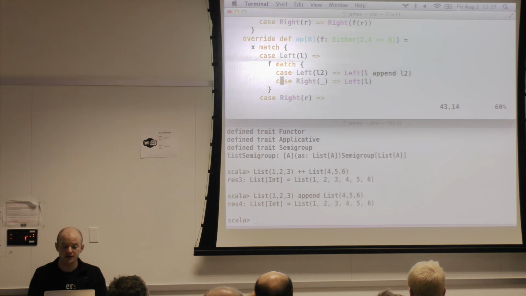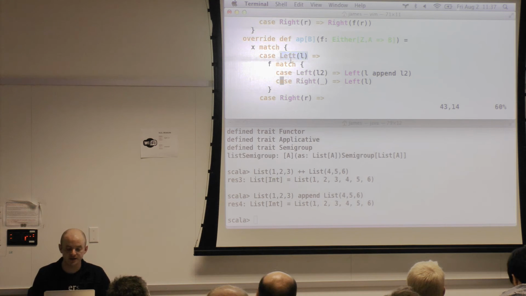If, on the other hand, the function that we want to apply is some valid, it's a right of the function, that means we have a right of a function A to B, and we have a left of a list of messages. There's really nothing we can do. We can't combine these in any way. So we just pass our x value, which is the left of L, directly through. There's nothing we can do. So we kind of drop the function on the floor. So that's if our input value, the thing that was parsed, is invalid.